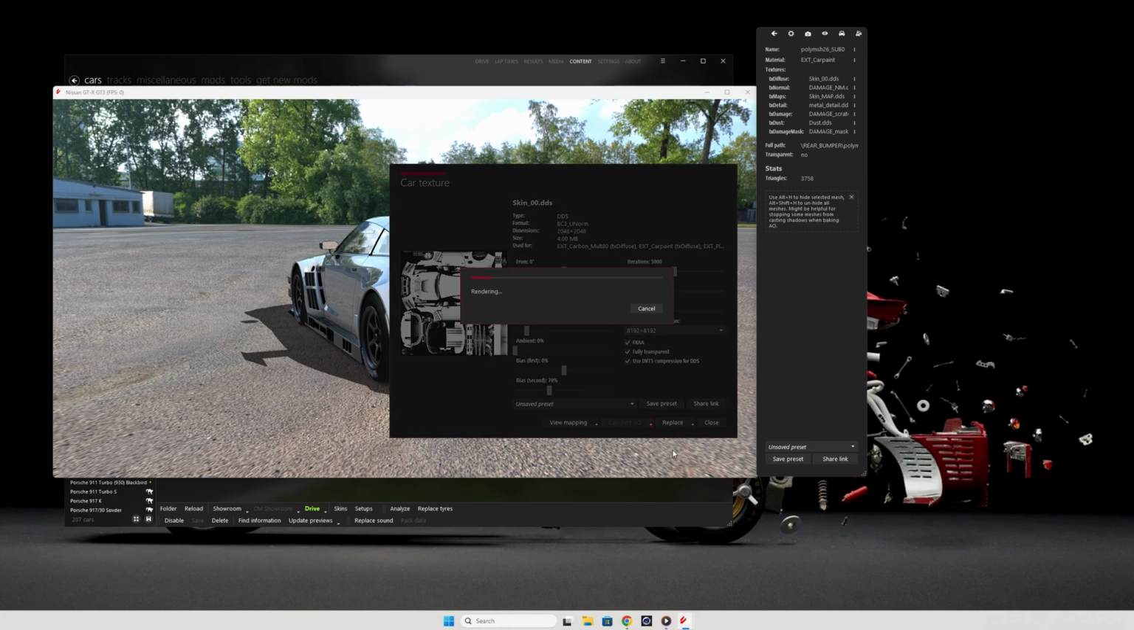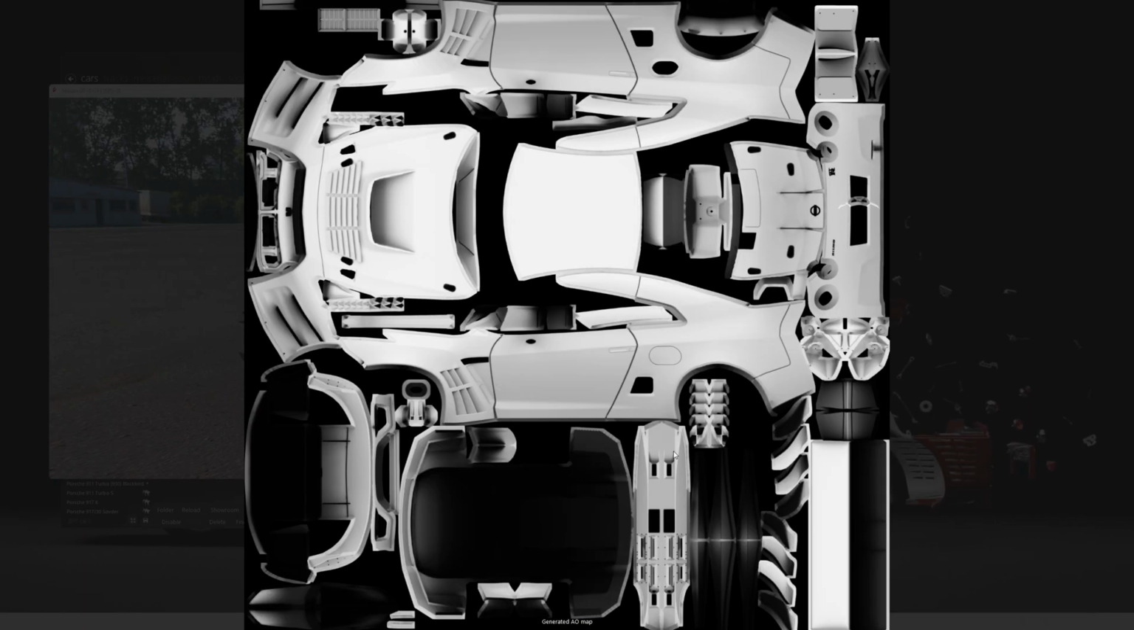Left click on the three dots beside the texture name and click on the little drop down arrow here and select 2048 by 2048. You could use a higher resolution such as 4096 or even larger, but I find 2048 is good enough resolution for a fun skin like this. And when it's done, a flattened skin of the car will show up.